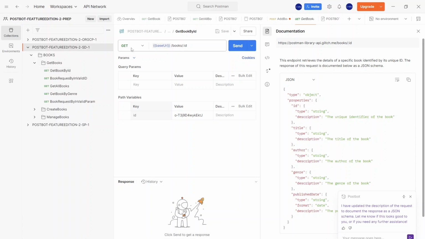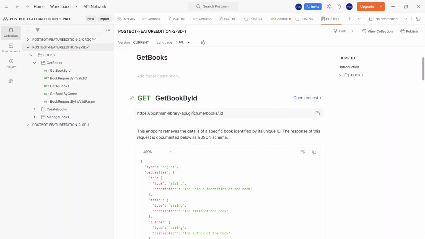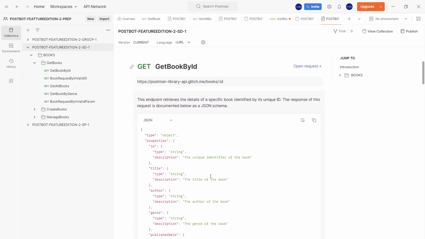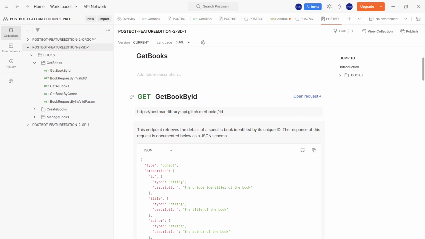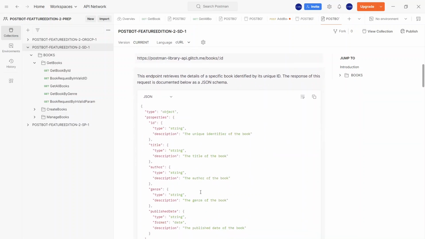Now you can go here and see the documentation. It has given the description and the JSON body of what it is going to respond. It has given: the endpoint retrieves the details of the specific book identified by the unique ID, and the response of this request is documented below as a JSON schema. So like this, the JSON schema it has listed.